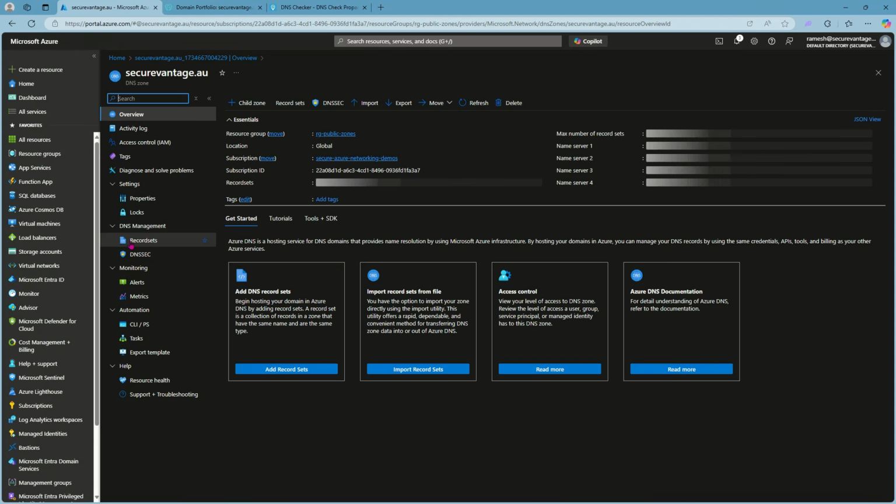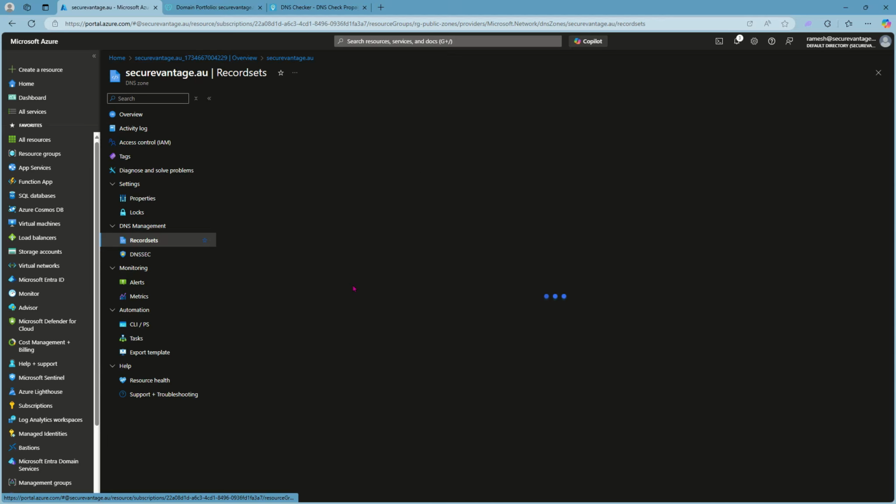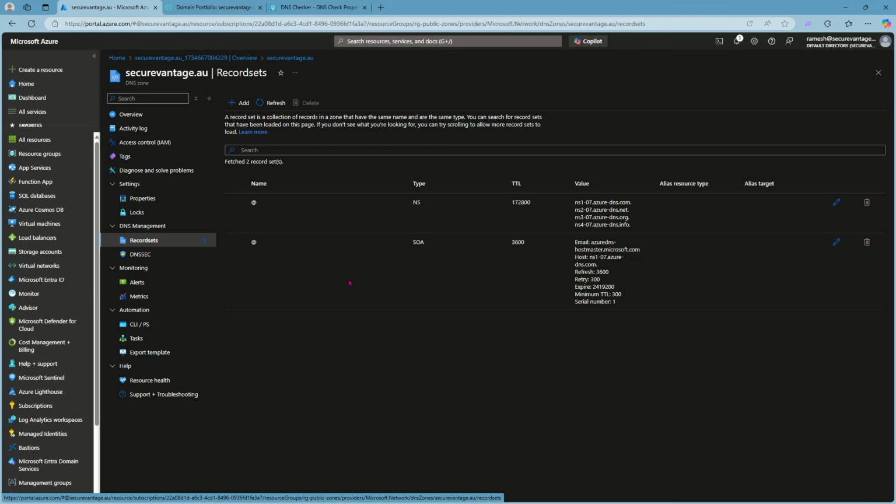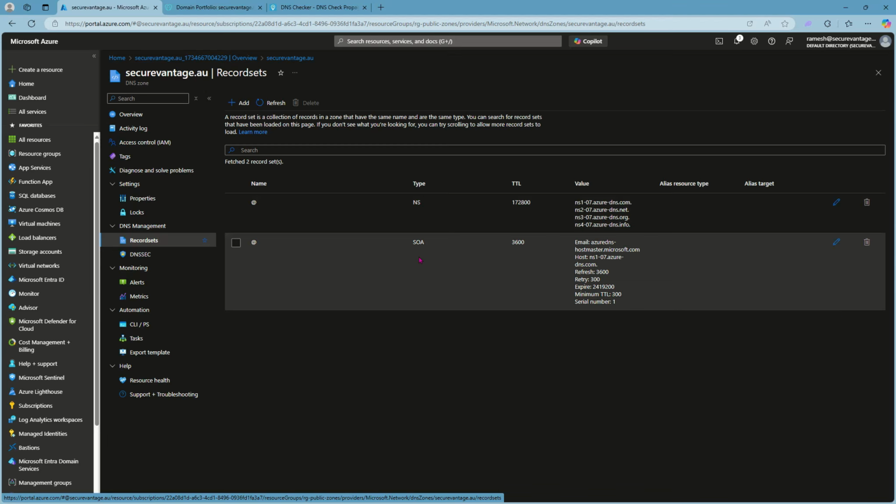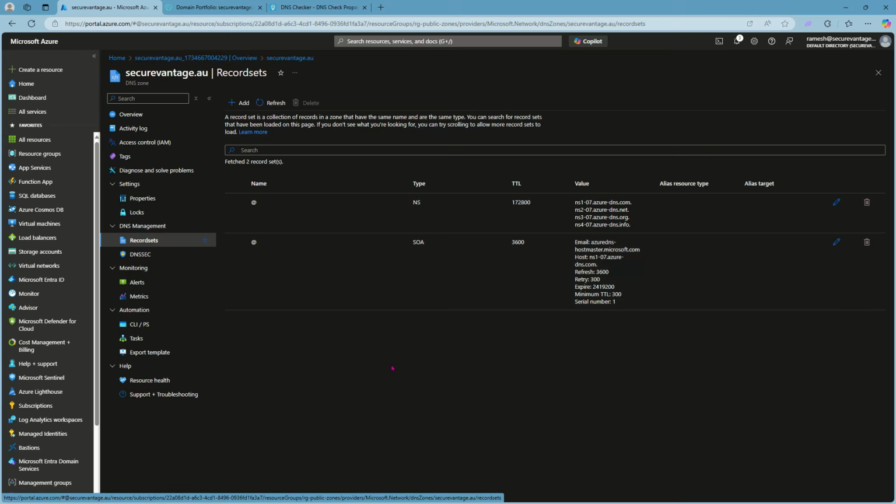Let's go to the resource and click on the record set. In the record set, we see two records, the NS record and the SOA record. The NS records are the records that we have to add on the DNS registrar portal for the name servers. We have to replace the name servers given by the DNS registrar with these name servers for the delegation to work. So let's go ahead and do that.